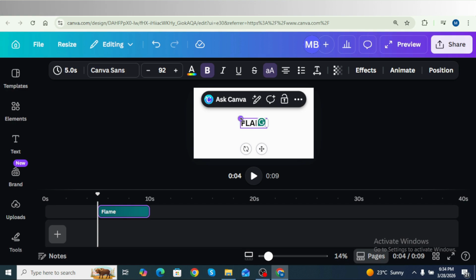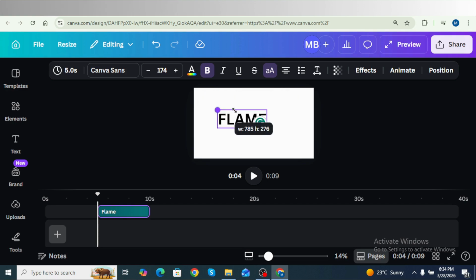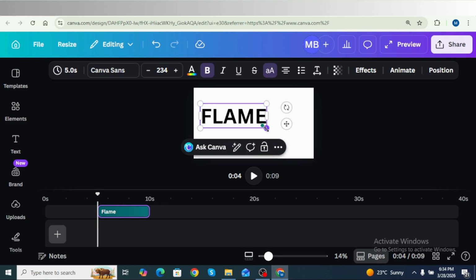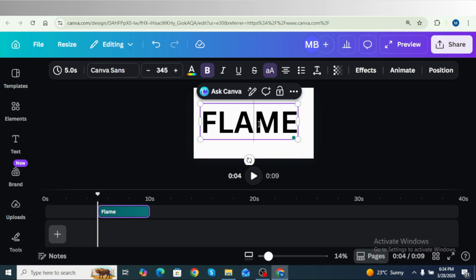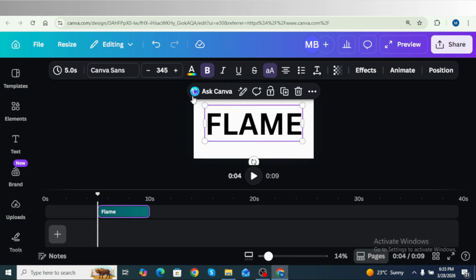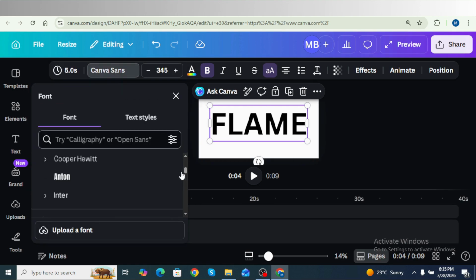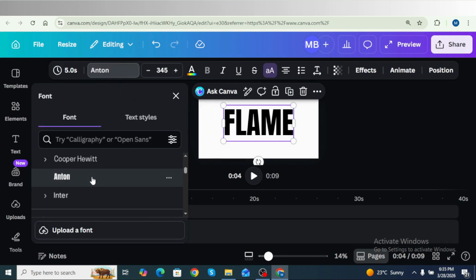Put in caps, increase the size, place it at the center. You can change your font. In this case I'm going to use Anton.